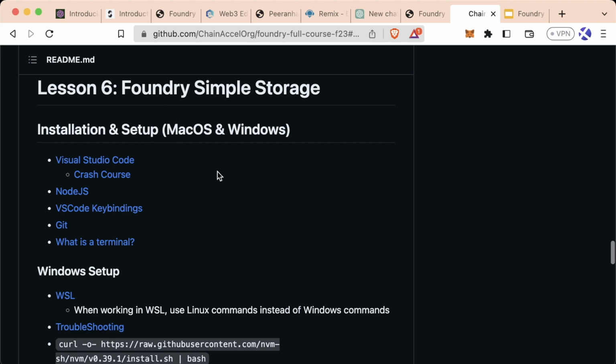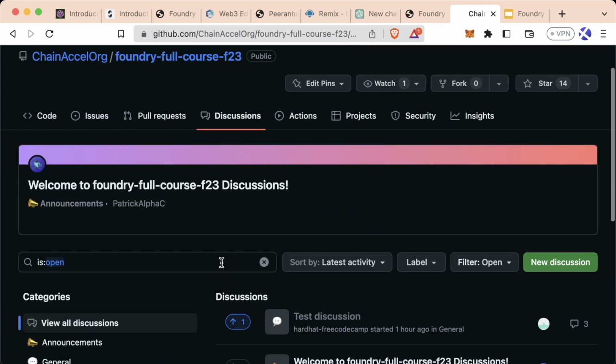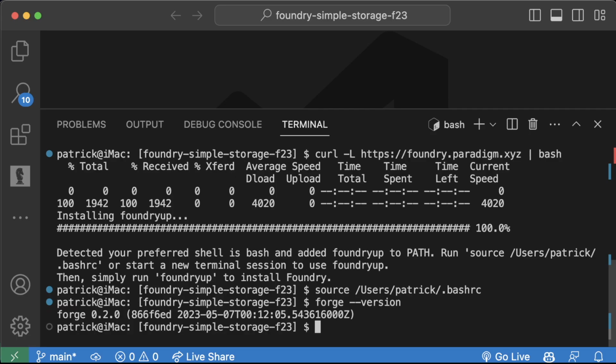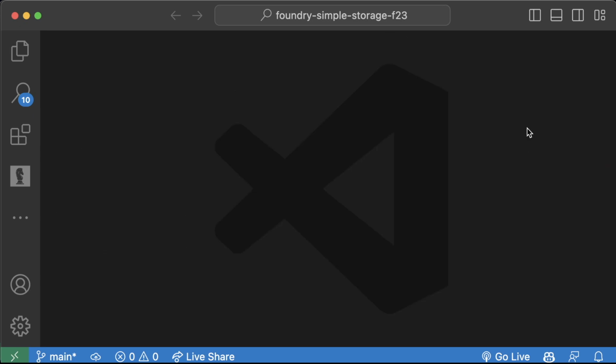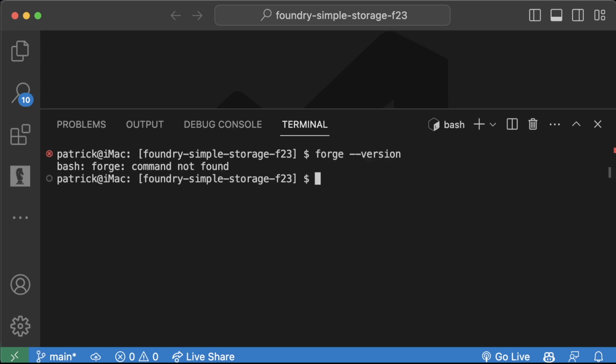Or if there are no debugging tips there, make a discussion on the course. But first, be sure to check to see if that discussion already exists. And you should be able to do forge --version. However, what can happen is, if you trash can the terminal and open up a new terminal, and run forge --version now, it might say forge command not found.